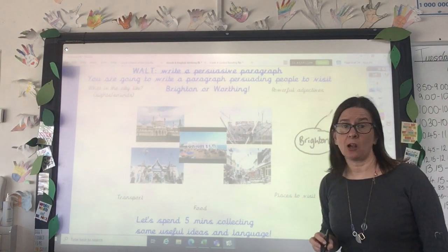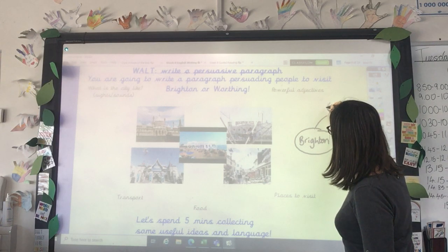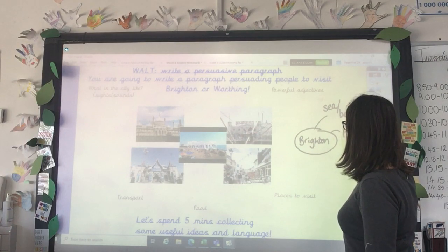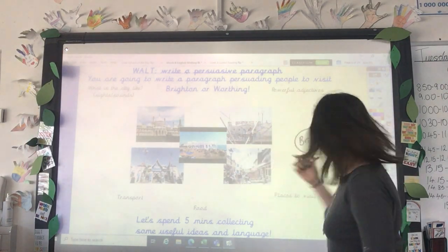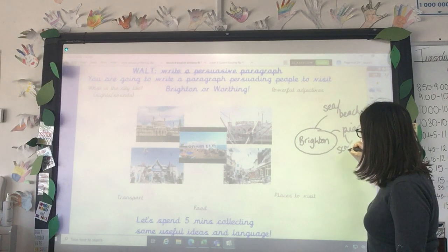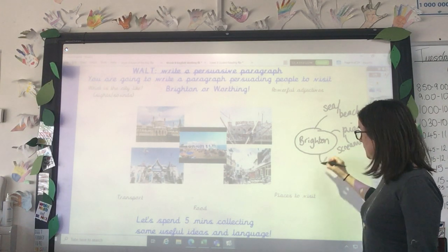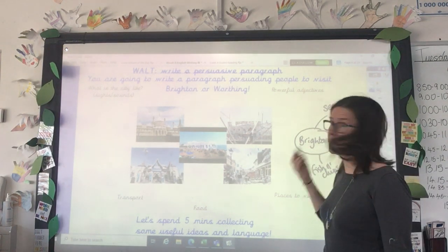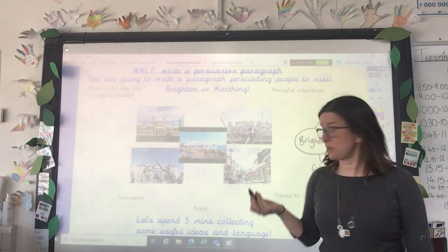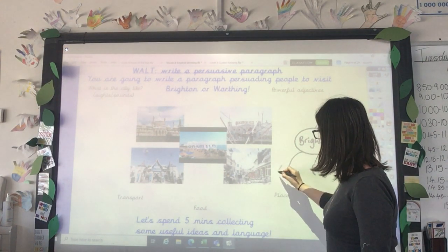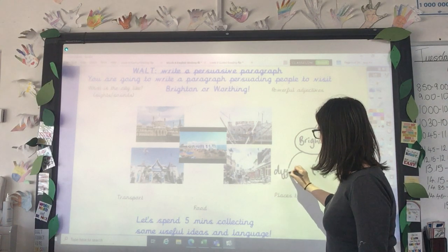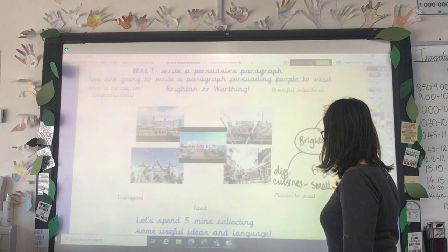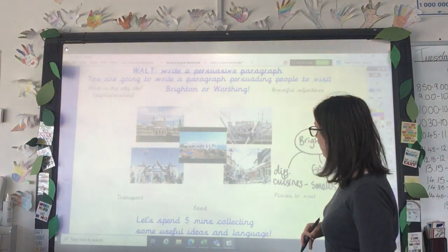So I might just immediately start making a few notes. You can smell and see the sea and the beach. You've got the pier with the exciting rides and the noises of people screaming on the roller coasters, etc. You've got the smells of all the lovely food, like the fish and chips, and there's lots of different types of cuisine sold in restaurants in Brighton, isn't there? I'm going to put here different cuisines and the smells. So this is just giving me some ideas of things that I'm going to write about in my paragraph.